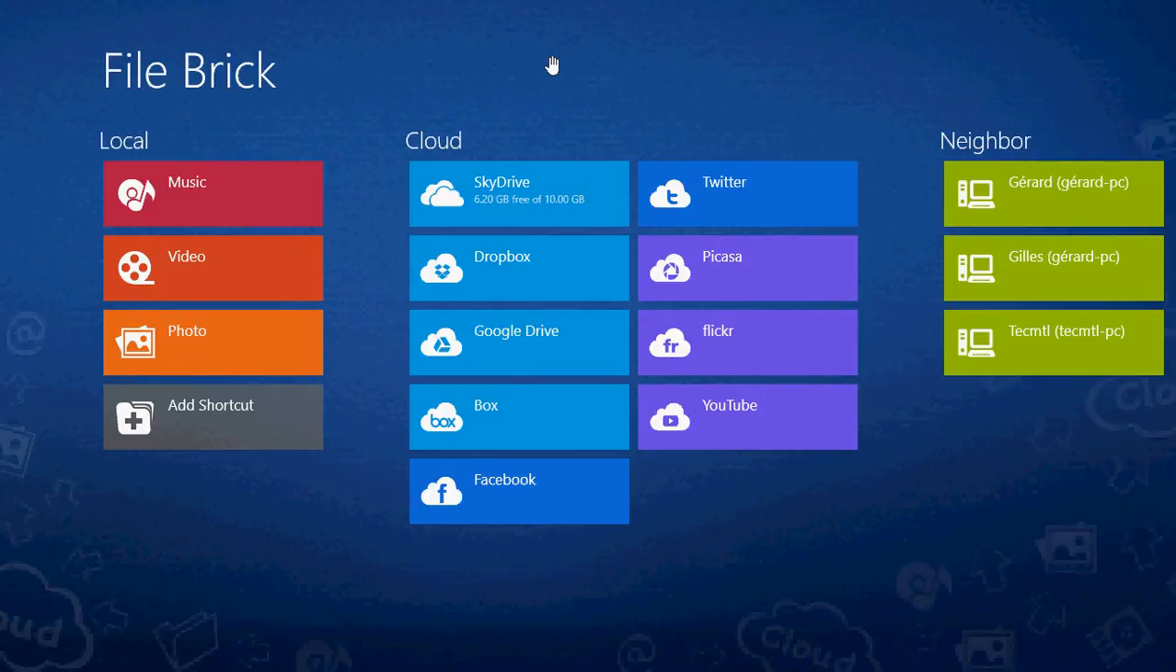On the left side, you've got your local folders: music, video, photos. You can add a shortcut of a folder if you want, and this will let you have access to specific folders in your computer. In the middle, you have access to the cloud services: SkyDrive, Dropbox, Google Drive, Box, Facebook, Twitter, Picasa, Flickr, and YouTube. When you click one of these, you have to enter the account details, and it will give you access to all of the files, so it's really cool for that.